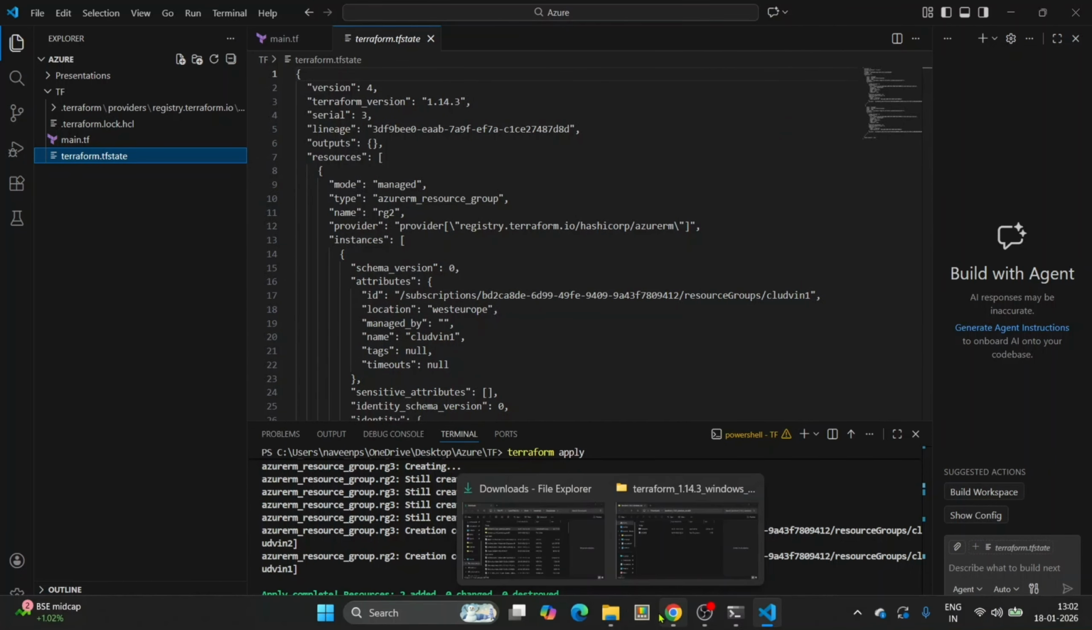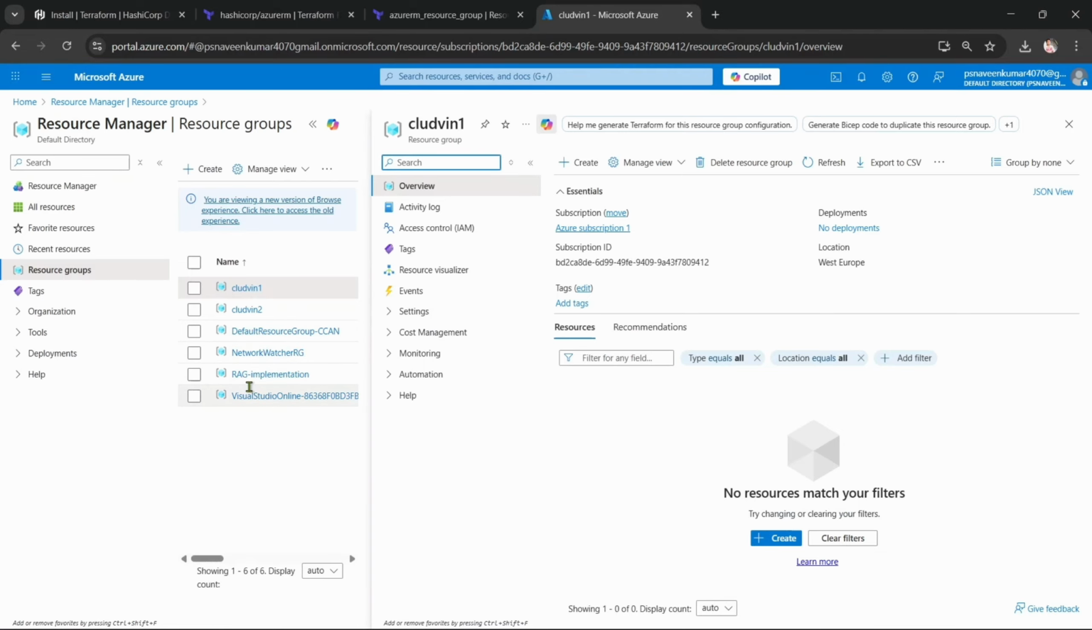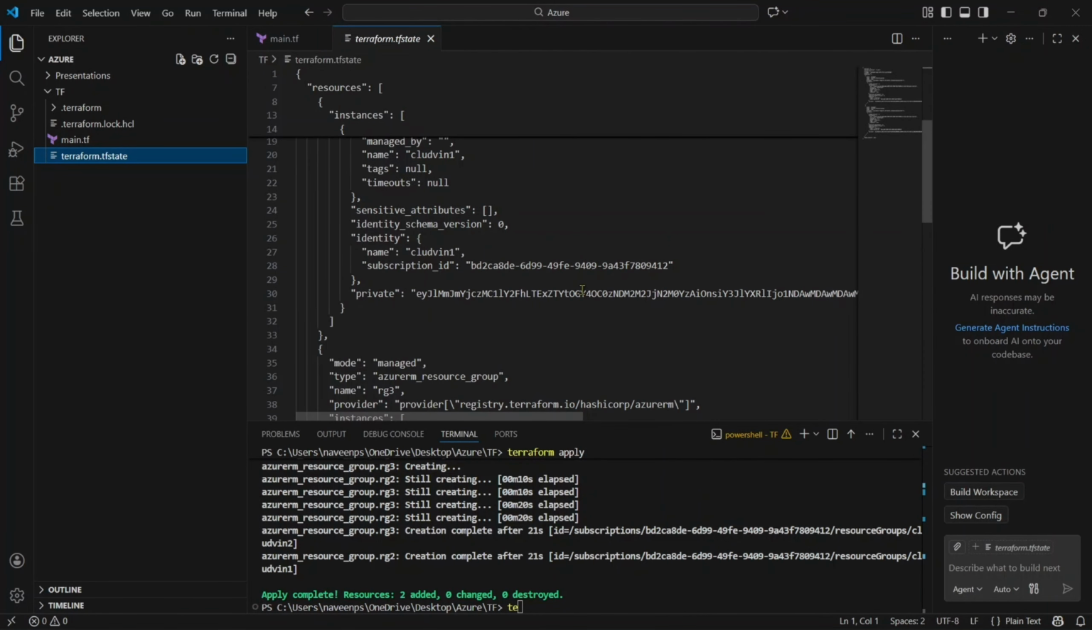And if you see, there are other resource groups which I have created. For example, rag implementation. This particular resource group's details will not be in this Terraform state file because those resources were not created using Terraform. So those details will not be here in the Terraform state file. If we want to manage those things using Terraform, we can import those resources into Terraform using the import command. That's a different concept. I'll explain it in coming videos.